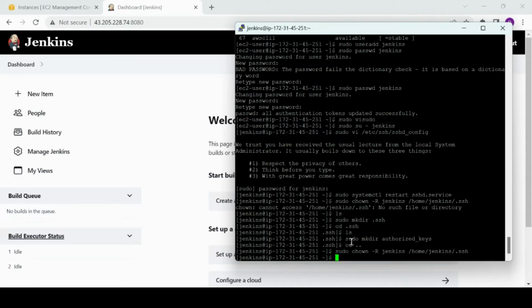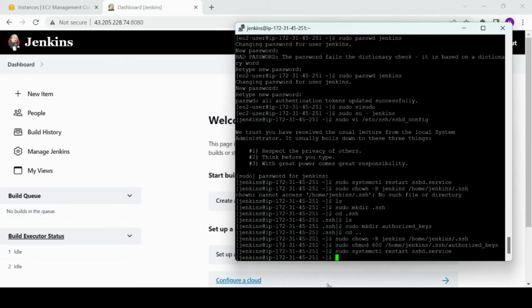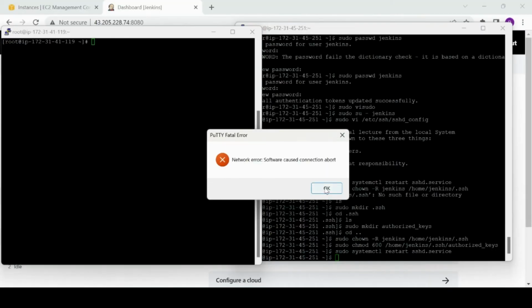I have given the ownership to .ssh now, and just for my sake, I'll use chmod to give read permissions to this path, /home/jenkins/.ssh/authorized_keys. Now if I hit enter, it's changed. Now I'll again restart the ssh service using the same command. Started. Now I'll go back to the master server here.